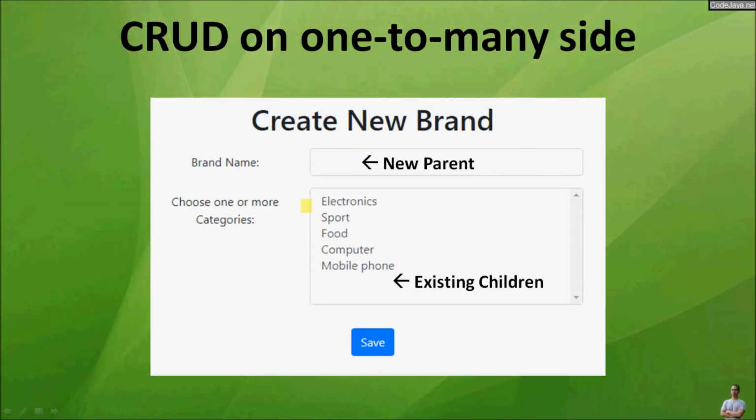So far you have learned how to implement CRUD operations on a one-to-many relationship between two entities, a brand and category. And when creating a new parent object here, you can choose one or more existing children here. And you can see with the help of Spring Data JPA and Thymeleaf, the coding is quite simple and easy.